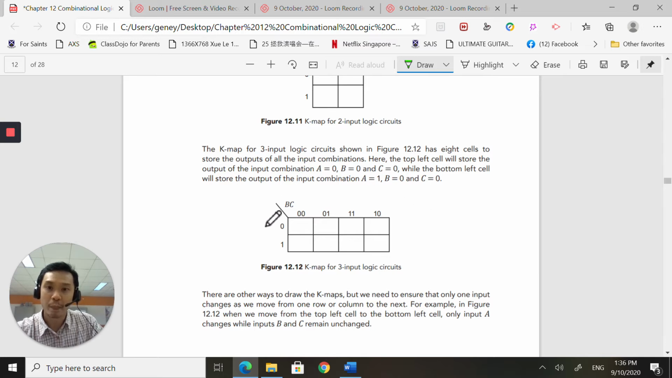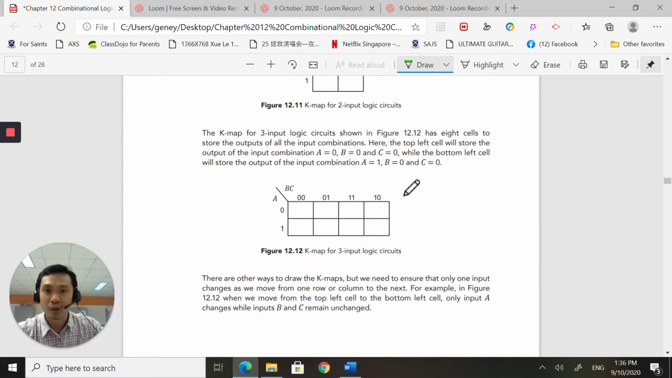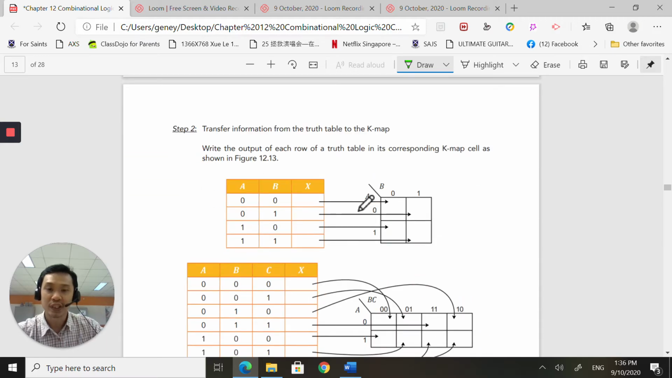Now, I don't think Cambridge is going to be so kind as to give you a 2-input solution, so try and get used to a 3-input solution. Remember this: 0 0, 0 1, 1 1, 1 0. After that, we need to populate this KMap. We need to fill in these holes.